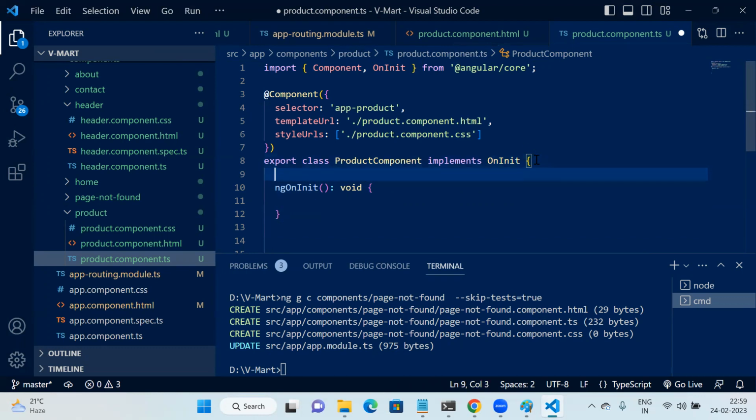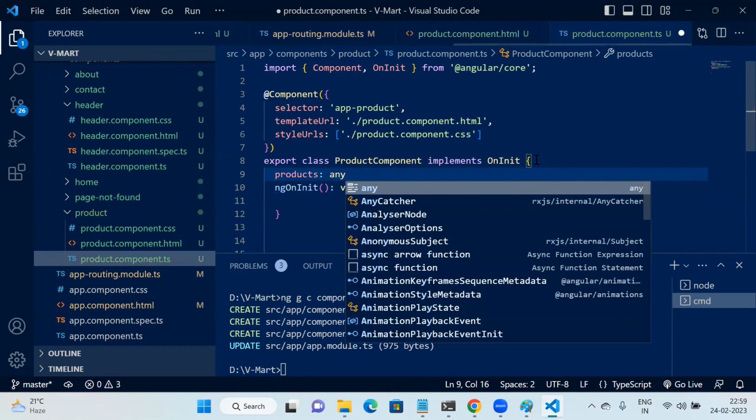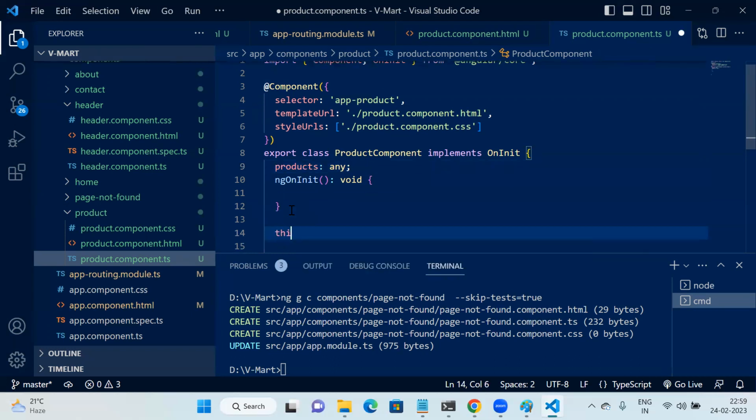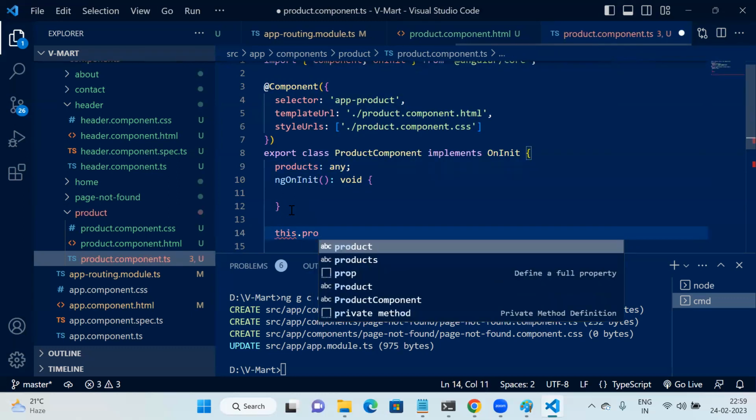Now I will declare a product with any. So any is a type in TypeScript, so it can store either a string value, integer value, or boolean, any type of value the any can store. And now in this, I will create this dot product.